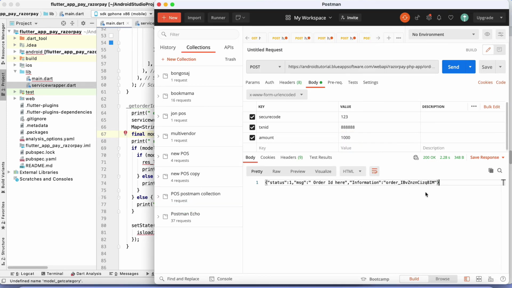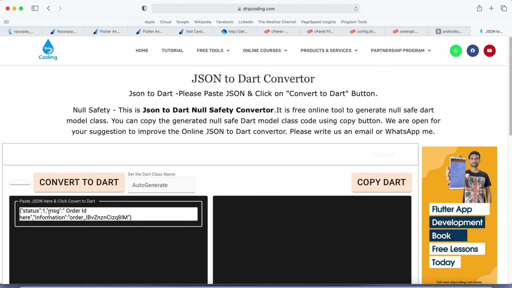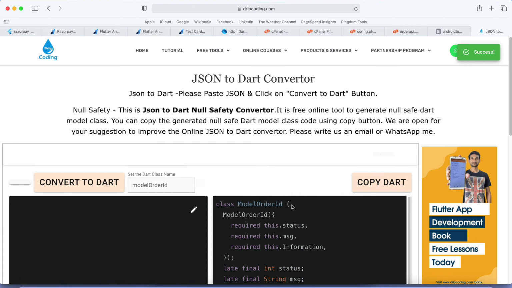For this particular response we will create the Dart object class. Just copy this JSON response and visit tripcoding.com, which is my website. There you will see the free tool JSON to Dart converter. Click on it, and in this box paste your response. We need to create a class name, so make it ModelOrderID. Simple, and click on this convert button. So now we have this class.